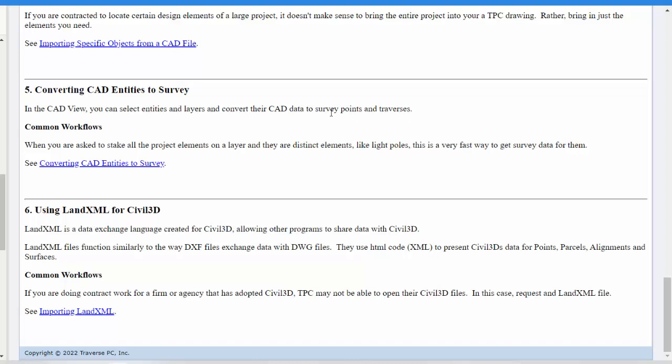Now we can still plot these points and traverses in the drawing view, but it's going to go directly from the CAD file to survey points, alignments, traverses. And to take a look at the workflow here: when you're asked to stake all the project elements on a layer, and they are distinct elements like light poles, for instance, this is a very fast way to get the survey data for them.